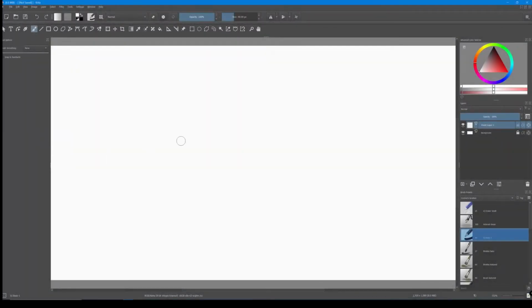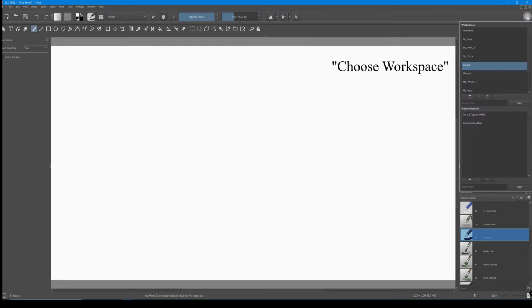To save your workspace, go to the upper right of your screen and click on the Choose Workspace icon. Name it, for example, you could name it My Favorite. And now click Save.